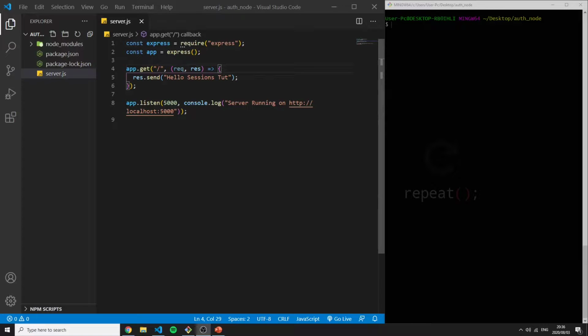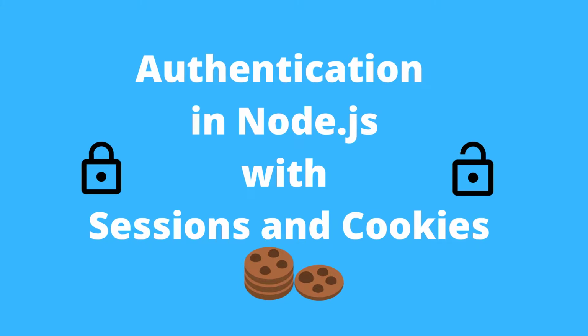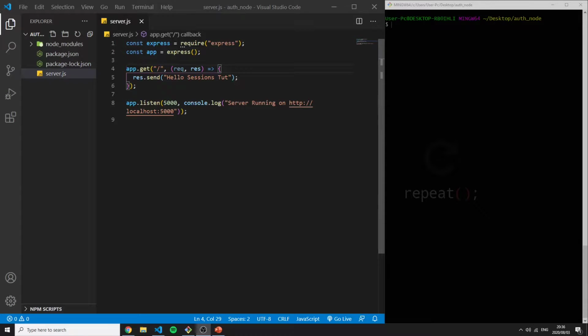Today's concept we're going to be looking at is authentication in Node.js. So what exactly is authentication? Authentication is the process of proving or showing something to be true or valid. In this case, we are checking to see if a user exists and if their credentials are valid.